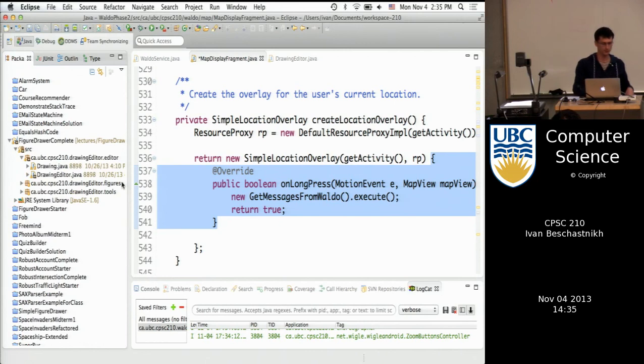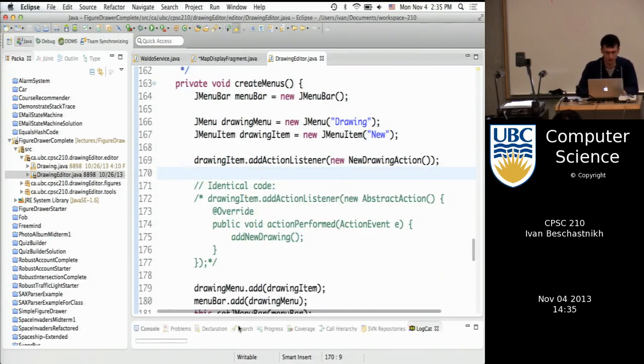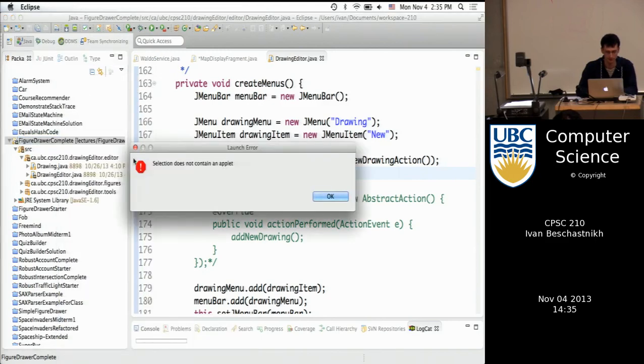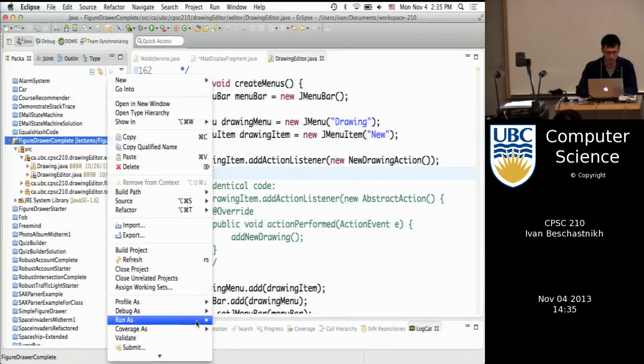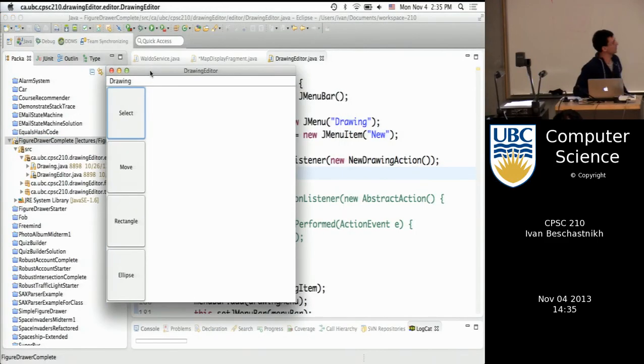So to explain this concept a little bit more, let's look at the drawing editor in FigureDrawerComplete. You can get this project from the lectures repository. If you don't remember this, I can run this project again, not as an applet, but as a Java app. So here's our little drawing editor, right? Very familiar. I can create a new drawing. I can create a rectangle. I can move it around, things like that. So you guys have seen this before.